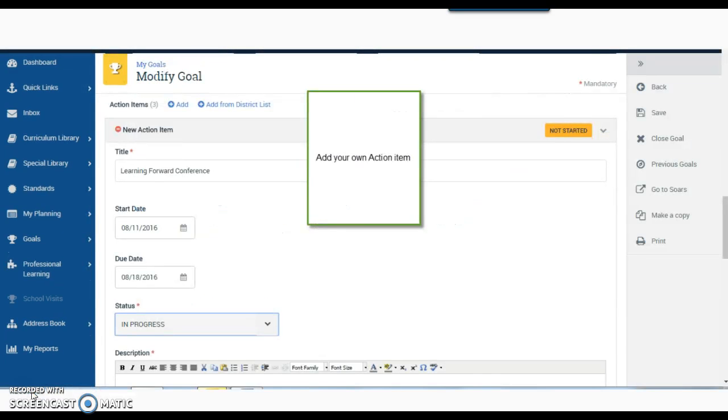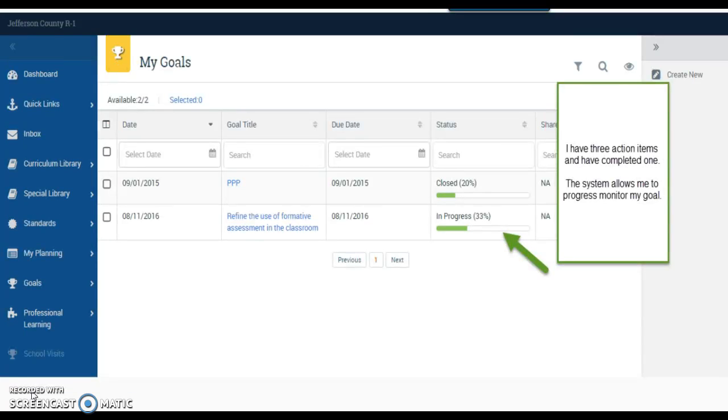Say, for instance, I went to a Learning Forward convention. I can add this as an action item. If I mark complete, the system will show that I am making progress towards my goal. As you can see here, I have made 33% of my goal. The system helps users progress monitor success towards a goal. This is done by adding and completing action items.